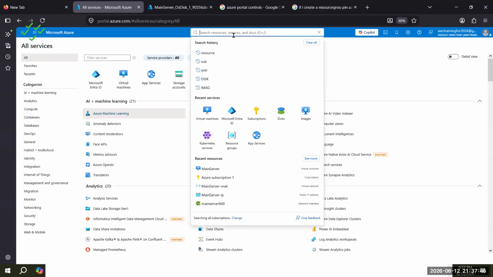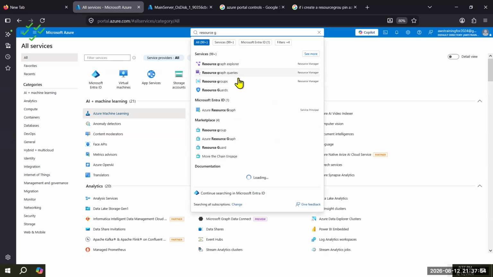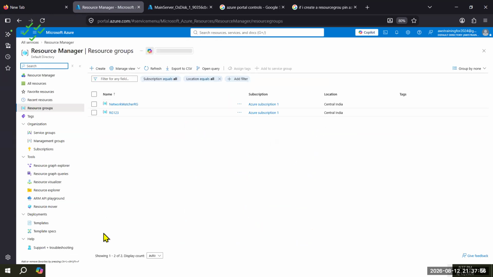Otherwise, directly if you have an idea about that one, just type slowly, then you will get your required thing. Already I have certain services, certain resources. What can we call this one? Portal menu or service menu? Service menu.